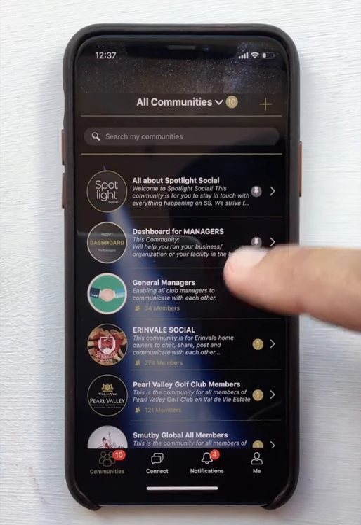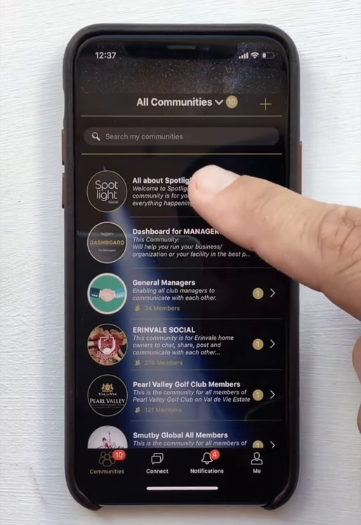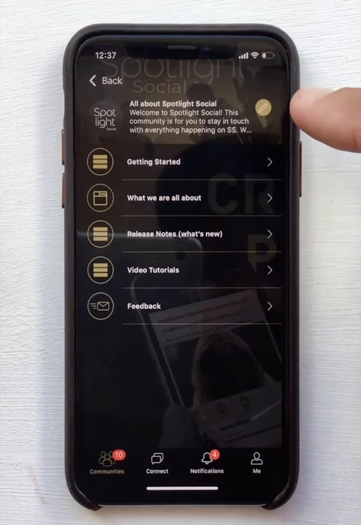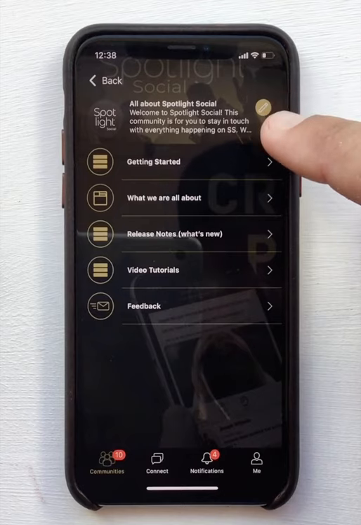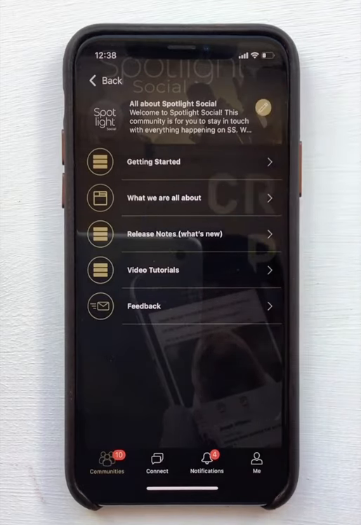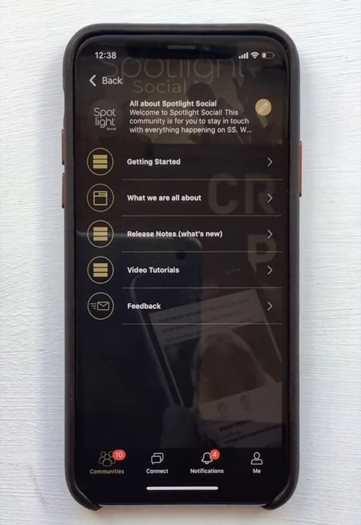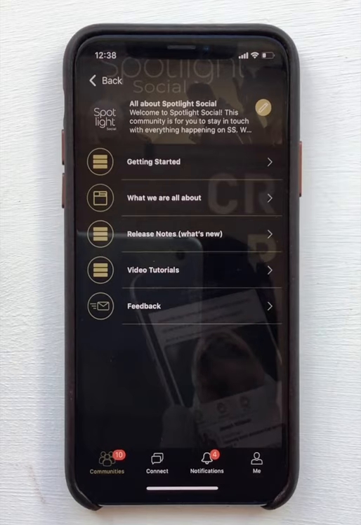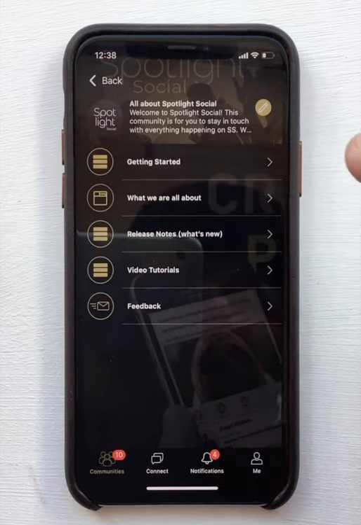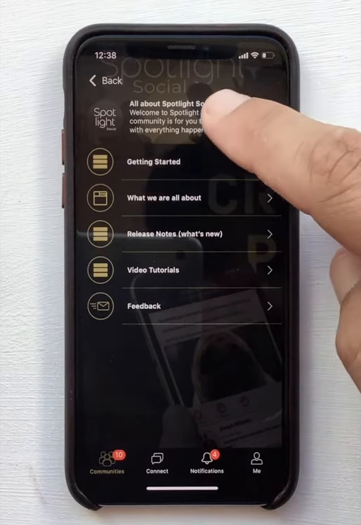And okay, so let's talk about a couple of the communities. So if I go to All About Spotlight Social, you can see I'm an admin of this community. That's why there's an edit icon at the top. And in this particular community, it doesn't show the members on the top right because I've hidden them. It's very cool that you can change your settings. If you want your members to be visible to other members, then you can do that. They can interact with each other. But in this case, this community has got thousands of users, so I don't want that to be the case.